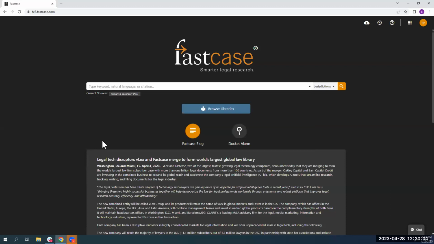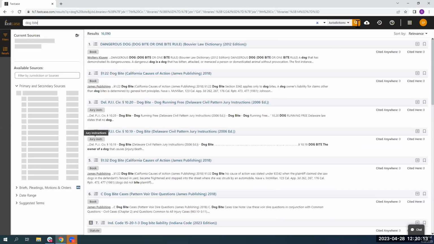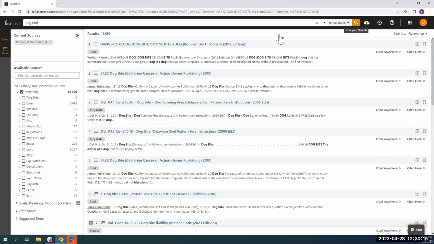I'm going to start by typing in just two basic keywords. I'm going to type in the word dog and the word bite. And I'm hitting enter on the keyboard to submit the search, but you can also click the orange magnifying glass icon at the far right. The search that I've entered is the word dog separated by a space from the word bite.